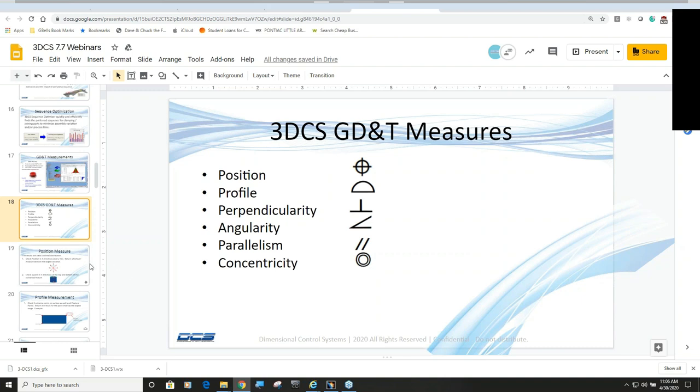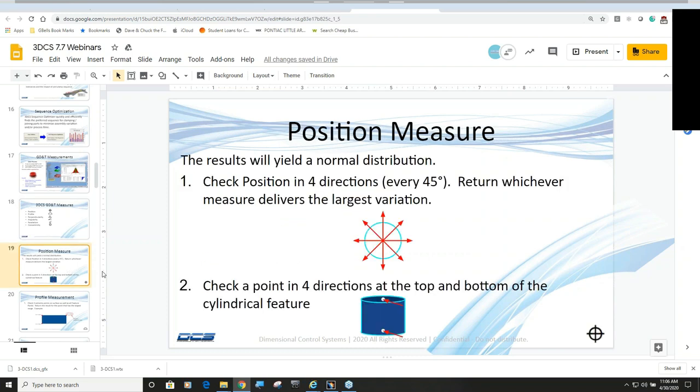Some of you that have been doing tolerance analysis for a while probably know that if you're trying to measure the position of a feature, a lot of times you would measure it in multiple directions and then output the worst one or try to combine them or put them in a combination measure. And so we've basically done that for you. So if you write a position measure and you pick a feature, we will check the top point and the bottom point, and we will measure it in 5 different angles, and we will output which one of those was the worst from a statistical standpoint.